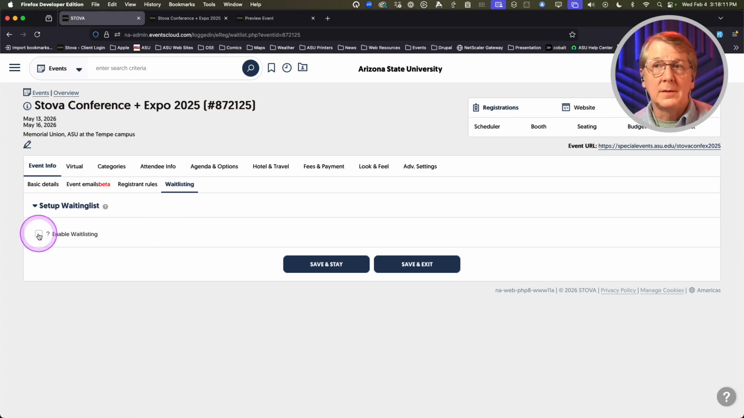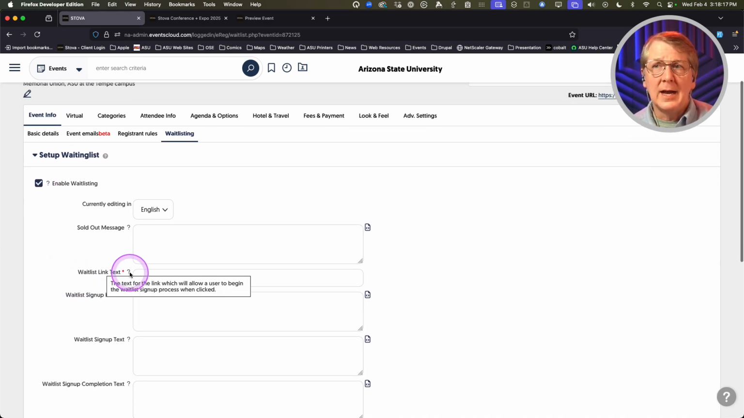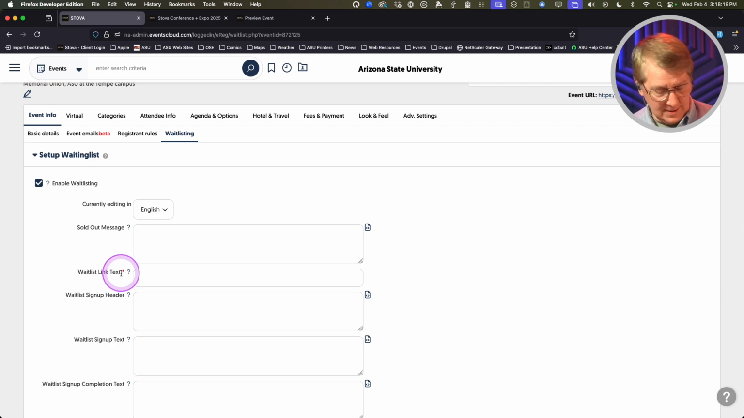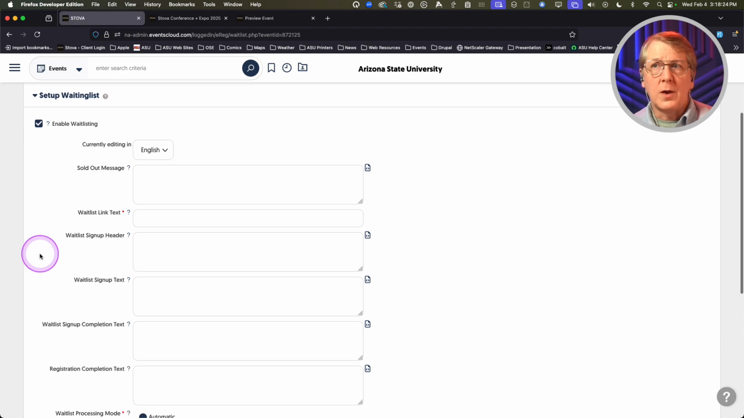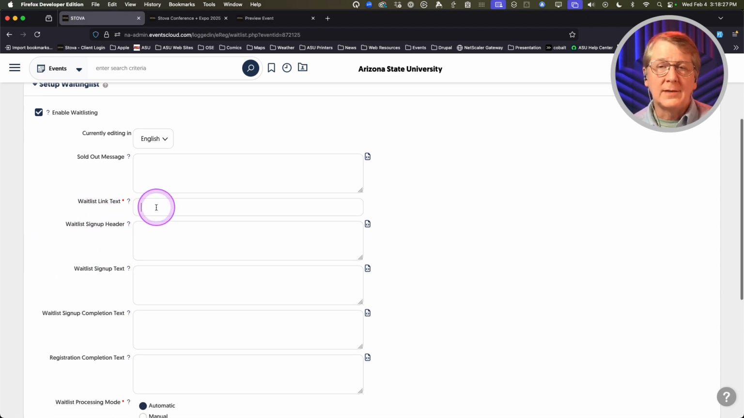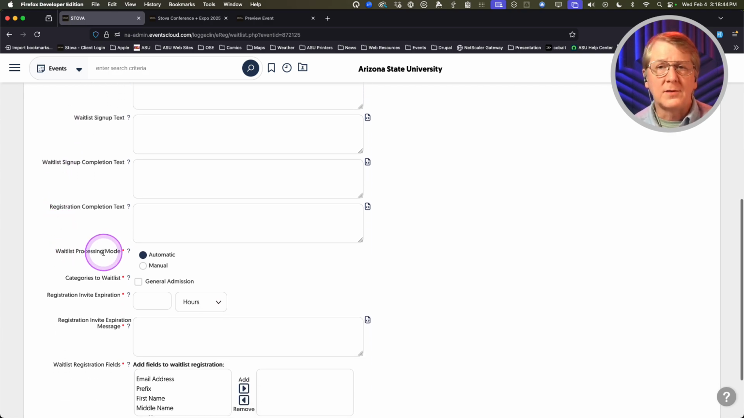To enable it, just simply check here. Now I can't save yet until I fill out at least the fields that have the red asterisks, the required fields. Okay? So I need to say, what is the link going to say? What's the text of the link that people are going to click? How about something simple? The next required field is waitlist processing mode, and there are two options.